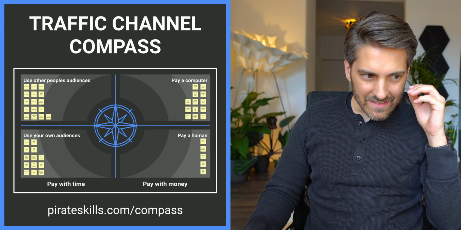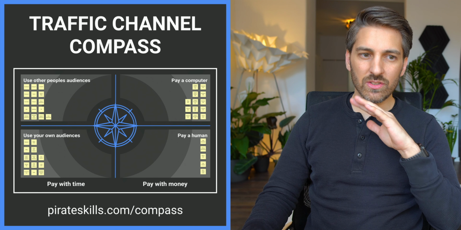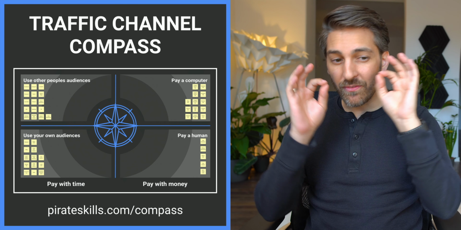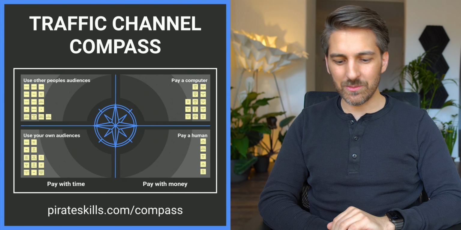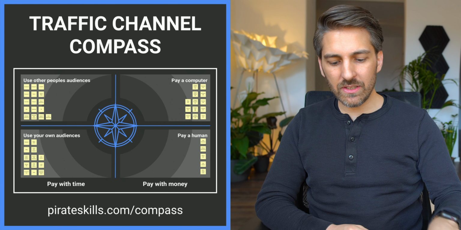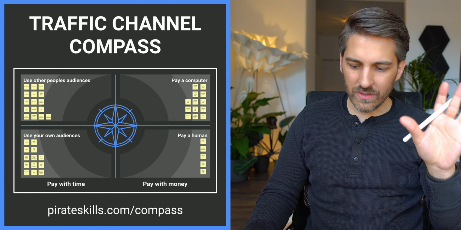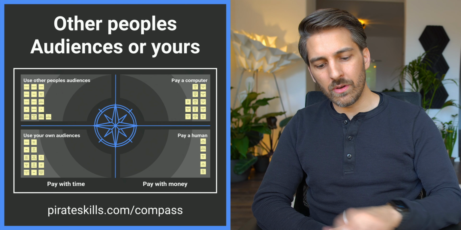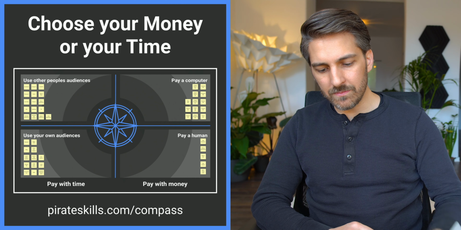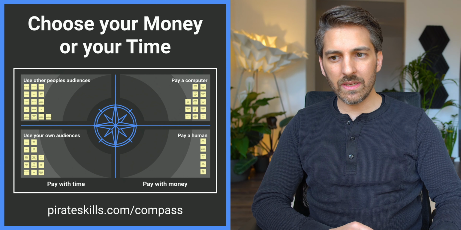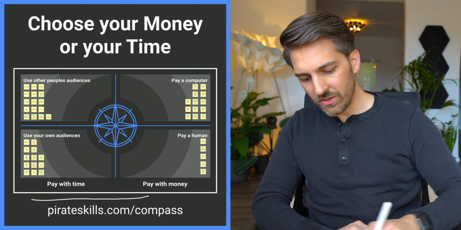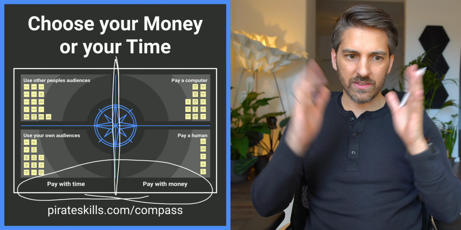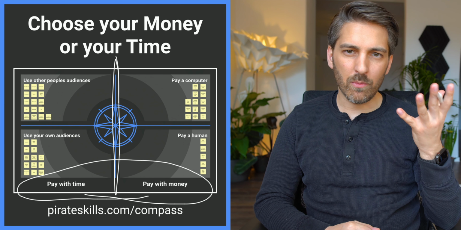Let me show you this beautiful traffic channel compass. You can see it's divided in a couple of sections. Before we zoom in to the details, which we will definitely do, let me show you around a little bit. The first dimension that we have to talk about is choosing either money or time. You can decide on this dimension here, which is a big split between those two halves of the compass. You have more time or money on your hands.